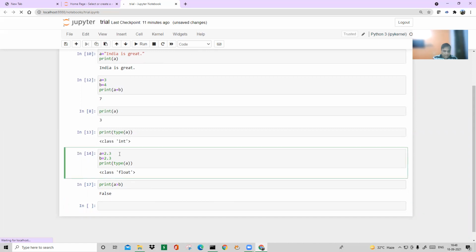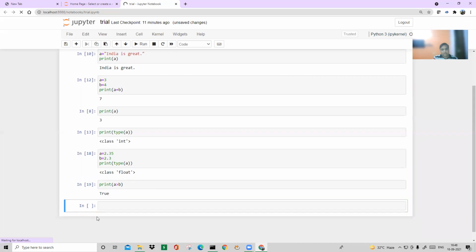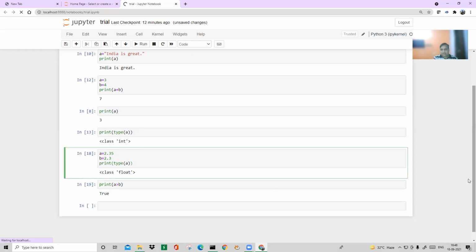Let us make A greater than B. I have made it 2.35. Let us run this, and then I will run the second command. Here it is true. Why? Because A is greater than B now. I have entered the value 2.35, which is greater than 2.3. I hope this particular thing is clear now.